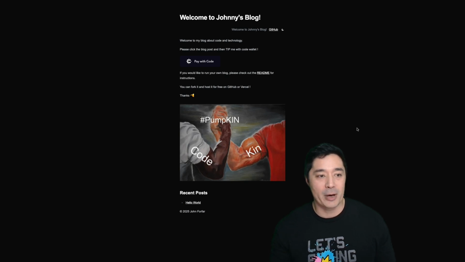Okay, so just handing it back to the community. I want people to fork it. I want them to customize it, build your own websites, your portfolio, CV sites, your blog sites, and see what you can build. Really keen for adoption of Code Wallet and people tipping with Kin.